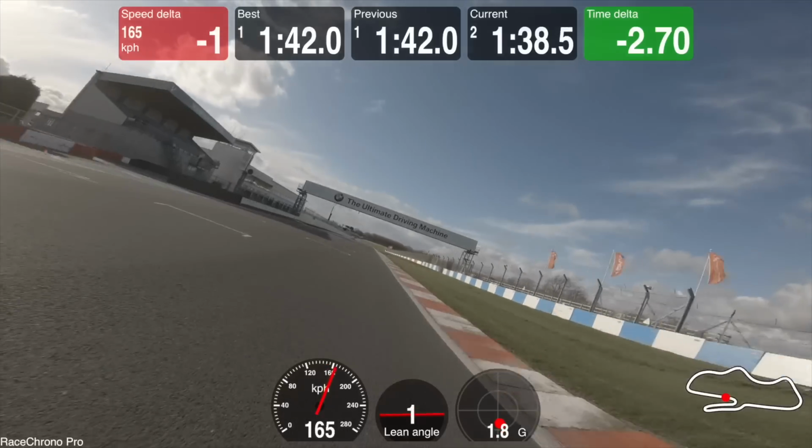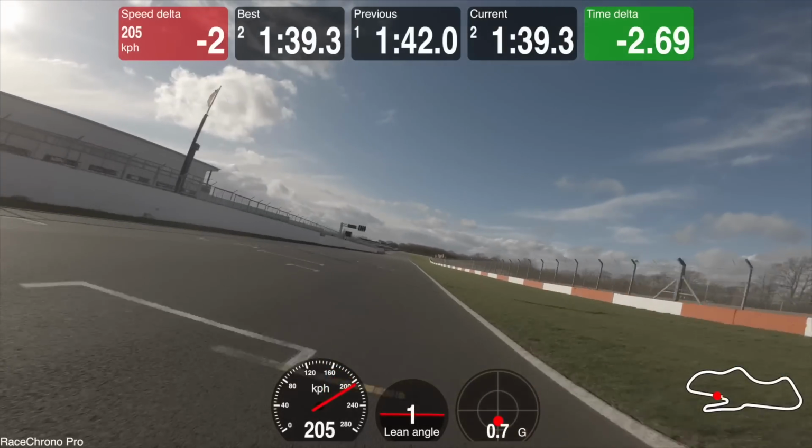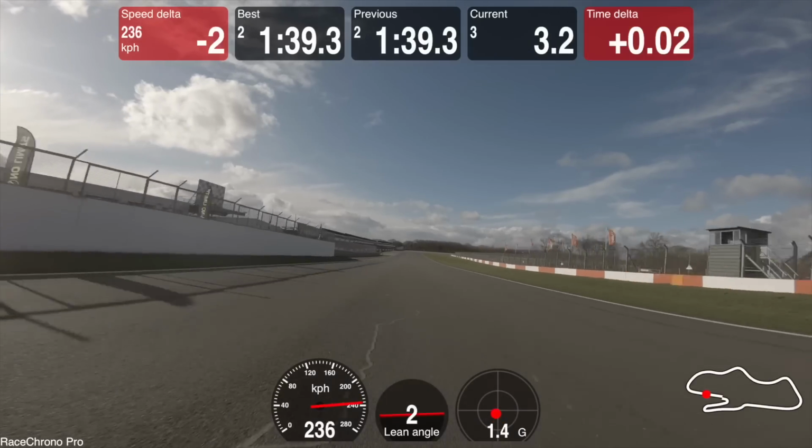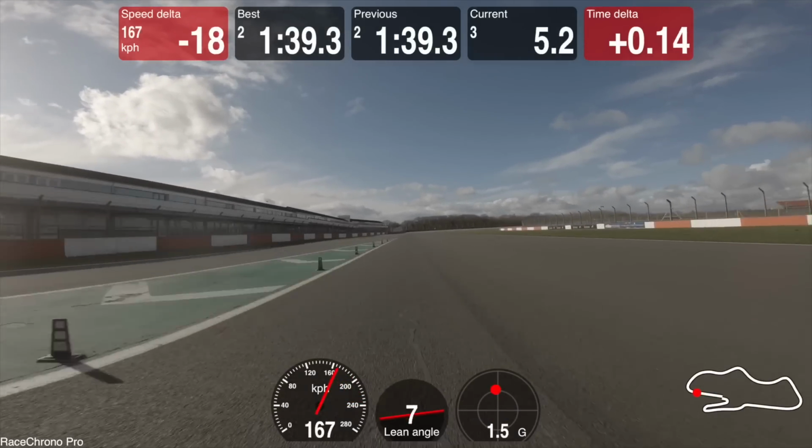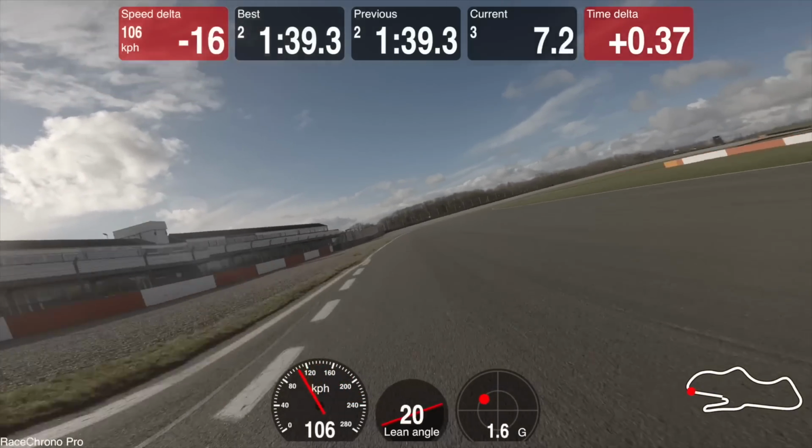You can also create some impressive onboard laps with data overlay, with some Trackday apps. So I'll show you a few of that. And then once that's done, you can post it on YouTube or on your social media to impress your mates.